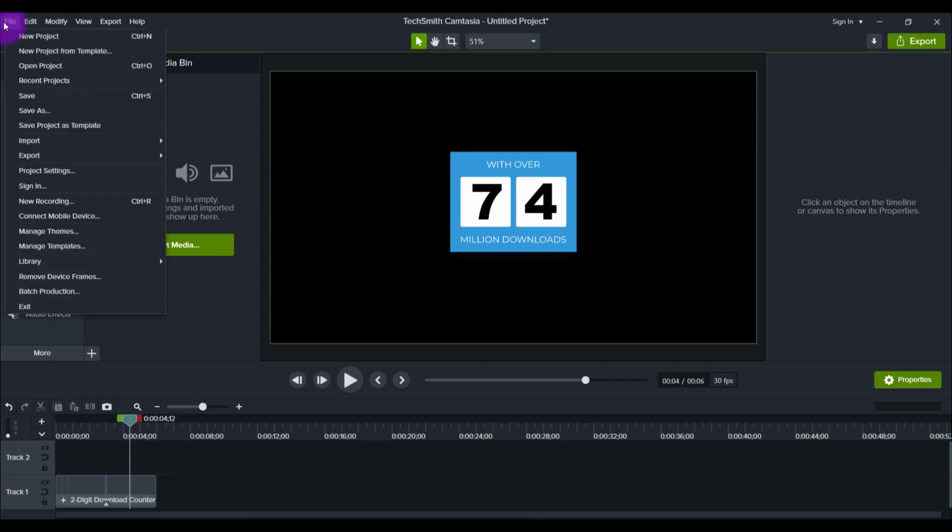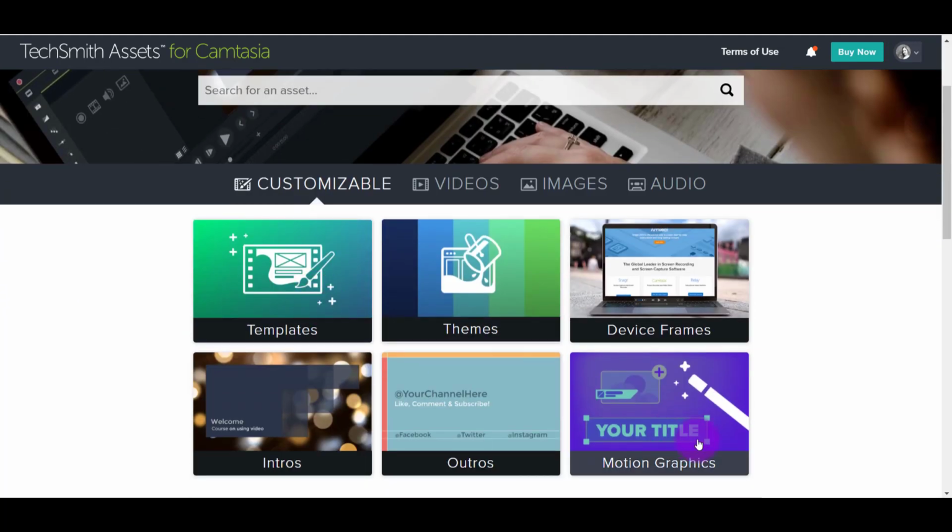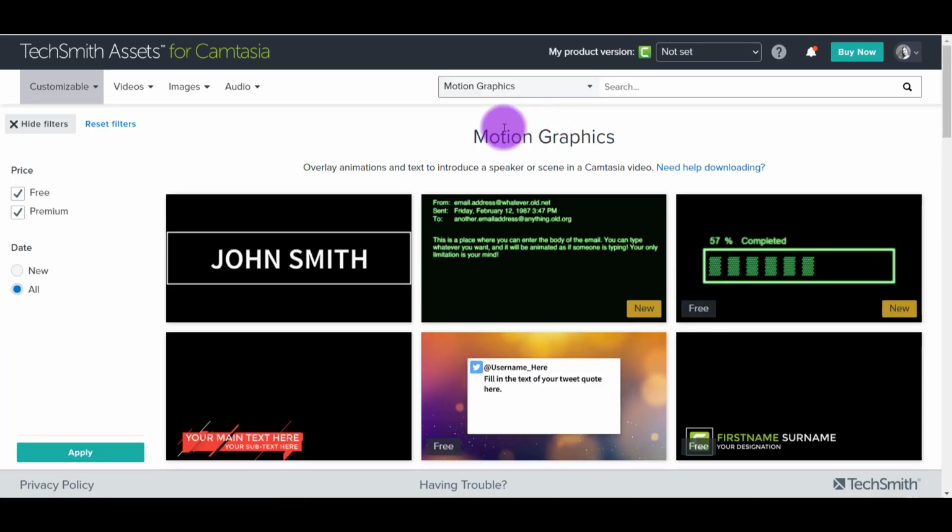Head over to File in Camtasia, then go down to Library, and then go to Download More Assets. This is going to open up the TechSmith Camtasia website, and you want to make sure that you are signed in. Then you'll be on customizable and then motion graphics. From here, you can uncheck premium so that you can see all the free ones. Basically, all these motion graphics are free if you have the free option checked.